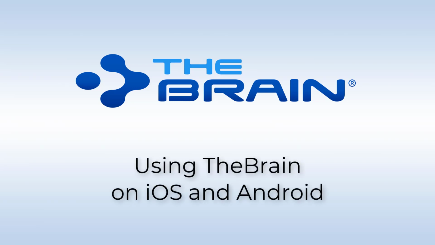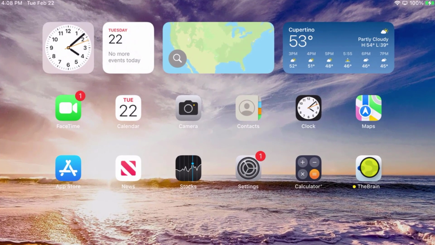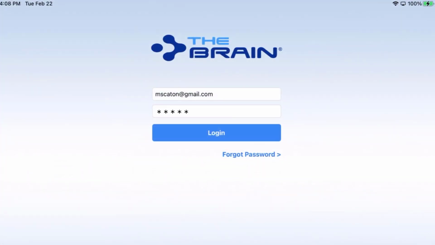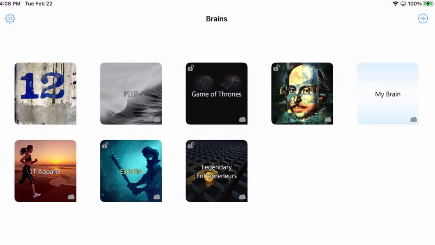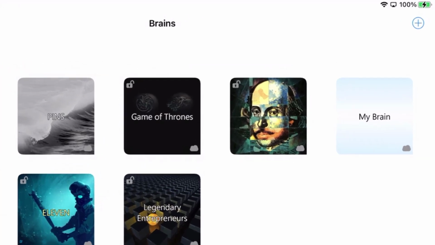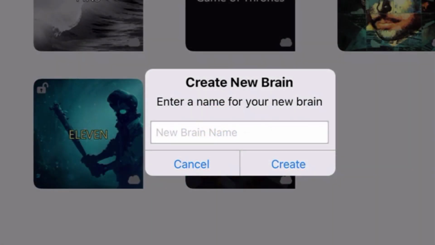The brain lets you organize ideas and information the way you think. When you log into the brain from your iOS or Android device, you'll have access to all the brains you've already uploaded to the Brain cloud. But if you're just getting started, you can also create a new brain from scratch by tapping on the plus sign in the upper right-hand corner.